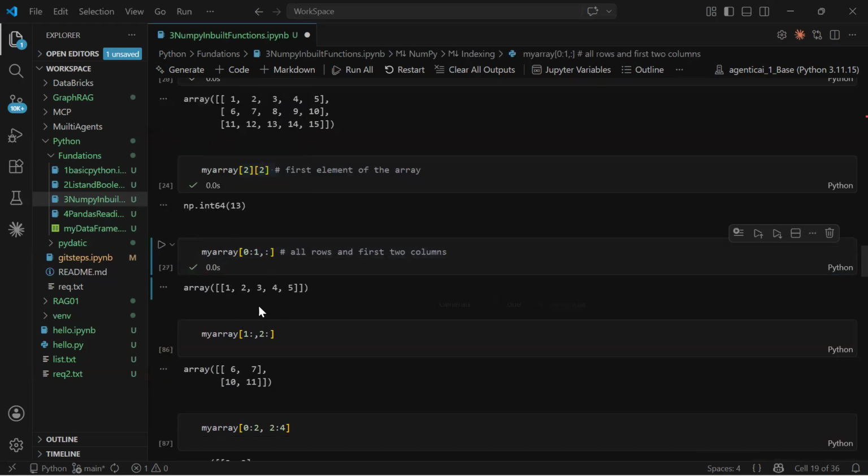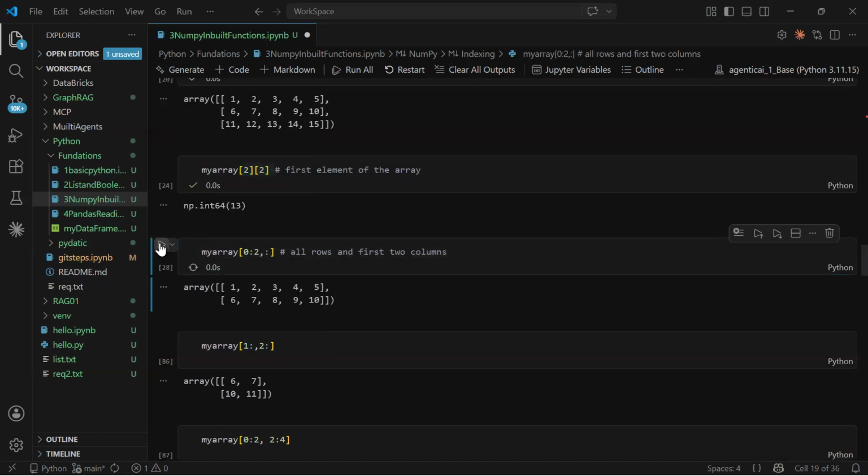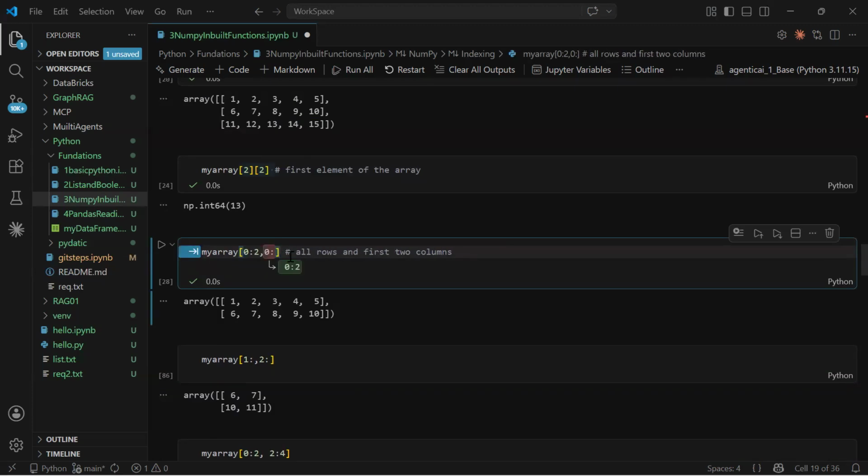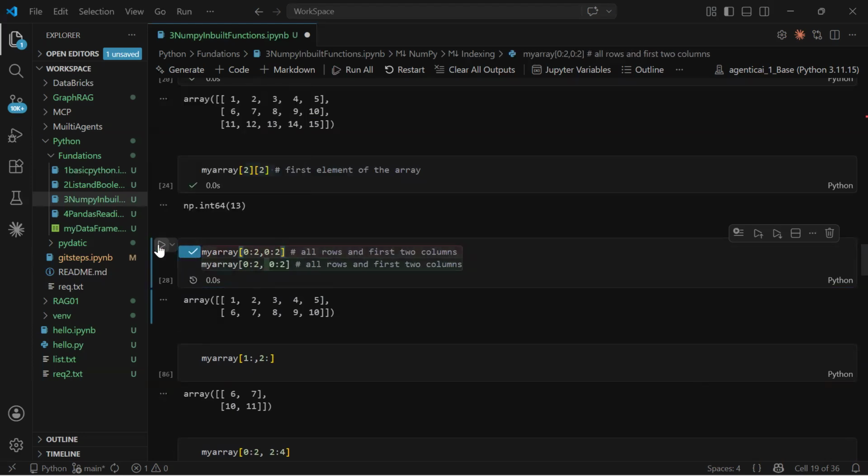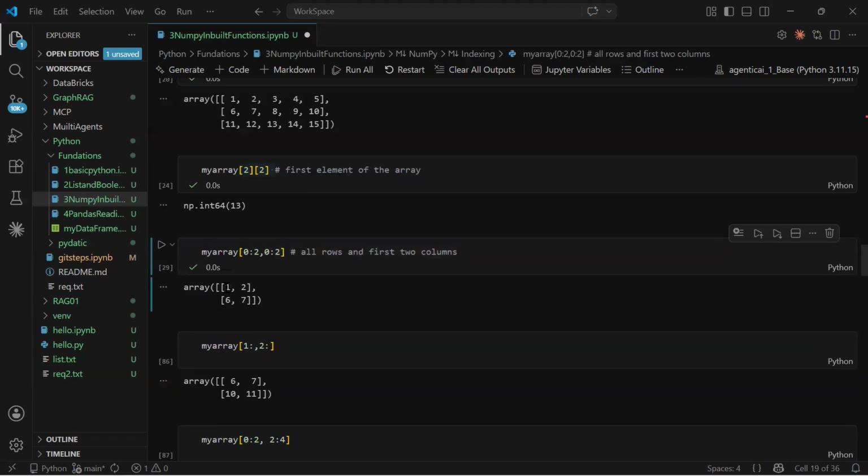Ending with what? 1. Clear. Ending with 2. If it is 2, what will happen? 2 rows. 0, 2. But if you talk about 0 to 2, 0 to 0 column 2, what will happen? Let's see. Can you get it? 1, 2, 6, 7 or not? Tell me. So it is not like that.